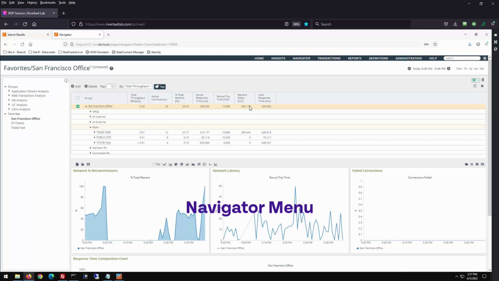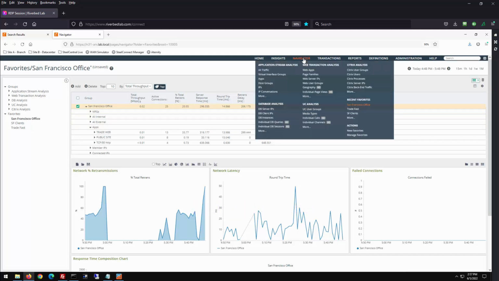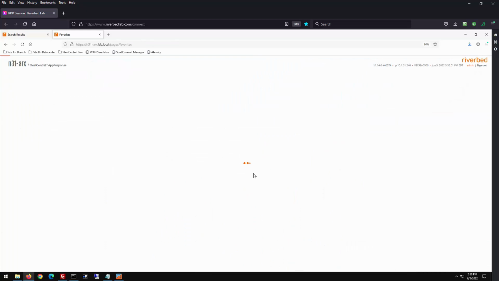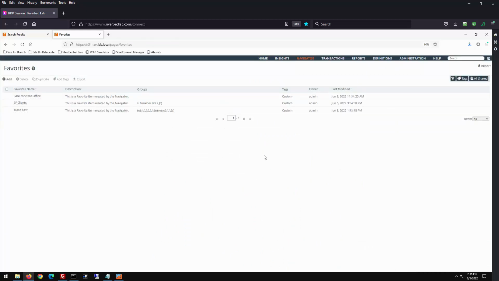Moving on to accessing Navigator pages and favorites. You can access those, of course, from the menu bar dropdown. The recent favorites will be on the right. Your created favorites will be available either by selecting Manage Favorites. So all the favorites that have been configured are seen under there, or you can also access them via the global search if you know their name. San Francisco clients, for instance, pops right up.